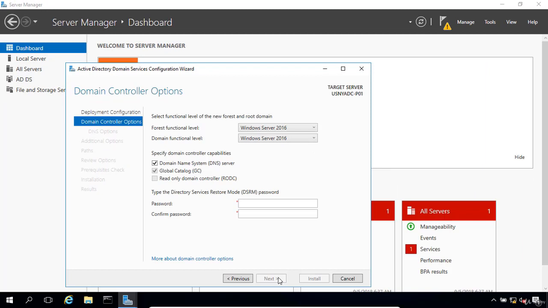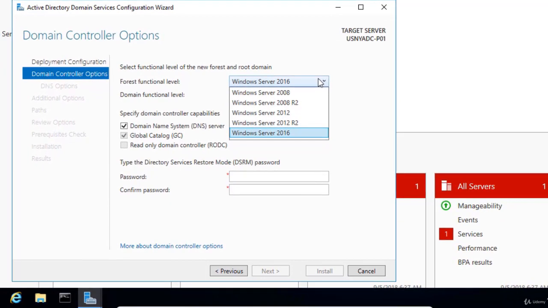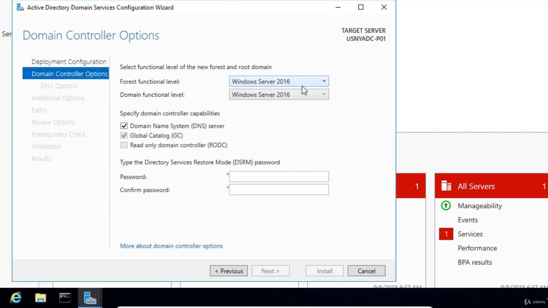Now you are asked to choose the forest and the domain functional level. This will determine the OS version that will run on domain controllers and also determines the forest or domain capabilities. You can choose from Windows 2008 to Windows 2016. Microsoft recommends setting the forest and domain functional level to the highest value that your environment can support. This way, you can use as many AD DS features as possible. So I will choose Windows 2016.